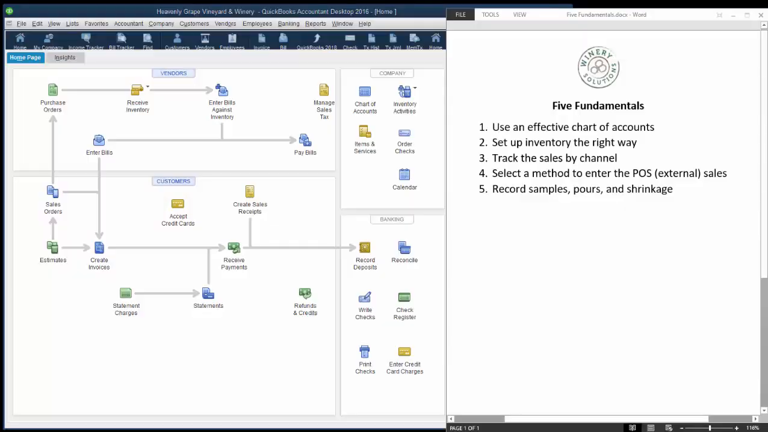I'm going to answer one of the questions that I get a lot, and that is, will QuickBooks handle inventory? And yes, absolutely, QuickBooks does handle inventory. It handles inventory very well. And let's head on over to QuickBooks and I'll show you what it looks like. Here we are at QuickBooks.